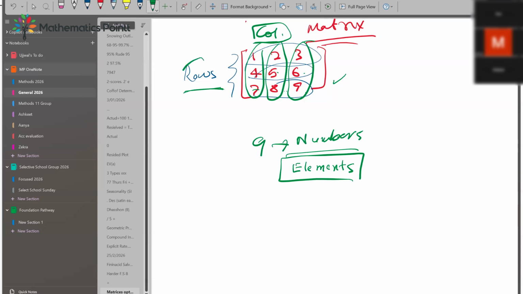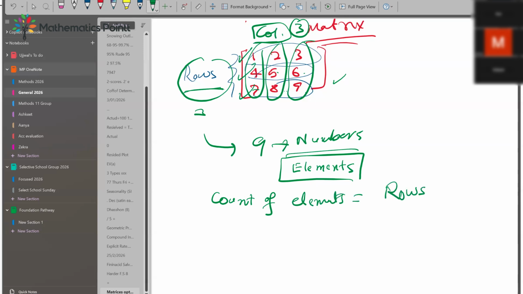How many rows do I have here? I have 3 rows. Row 1, row 2, row 3. And how many columns do I have? 3. So the total count of my elements is nothing but the number of rows multiplied by the number of columns. That tells me the total count of the elements in a particular matrix.